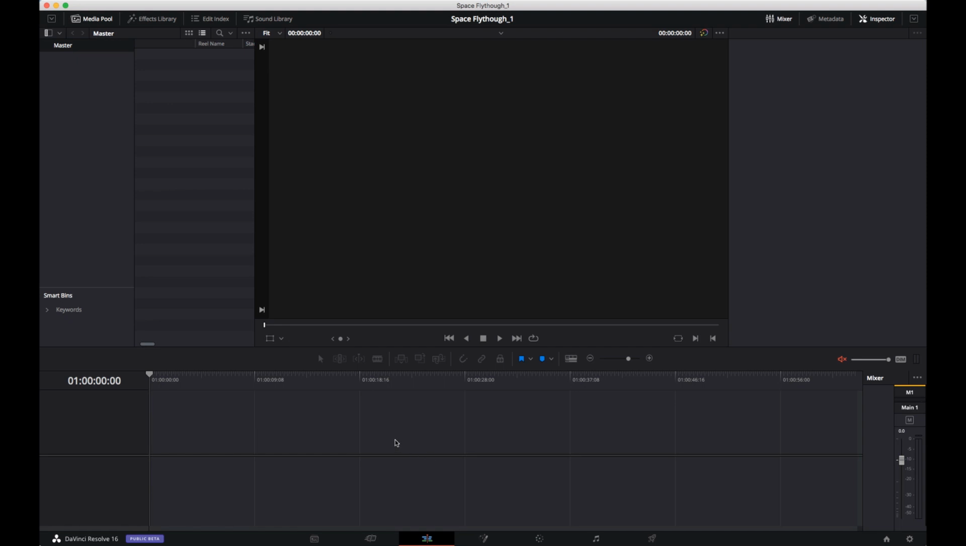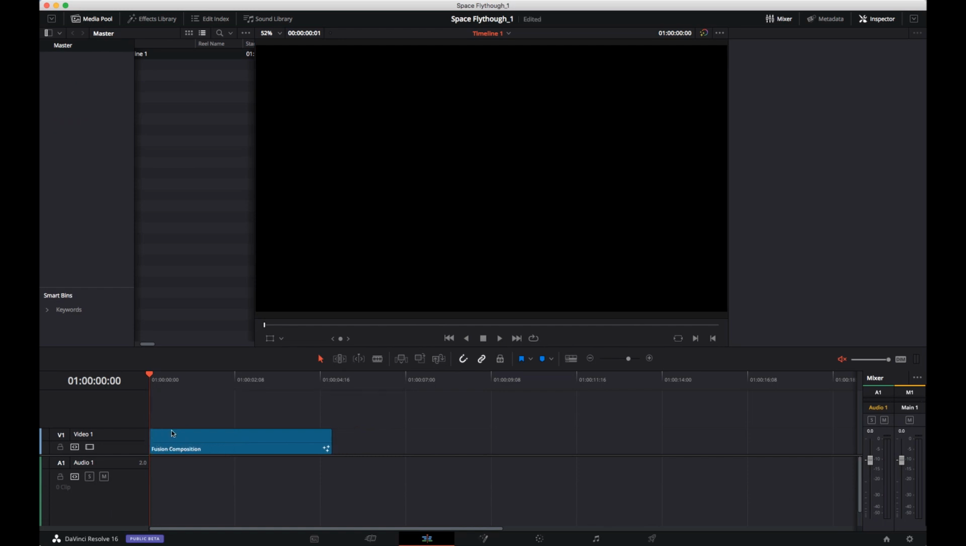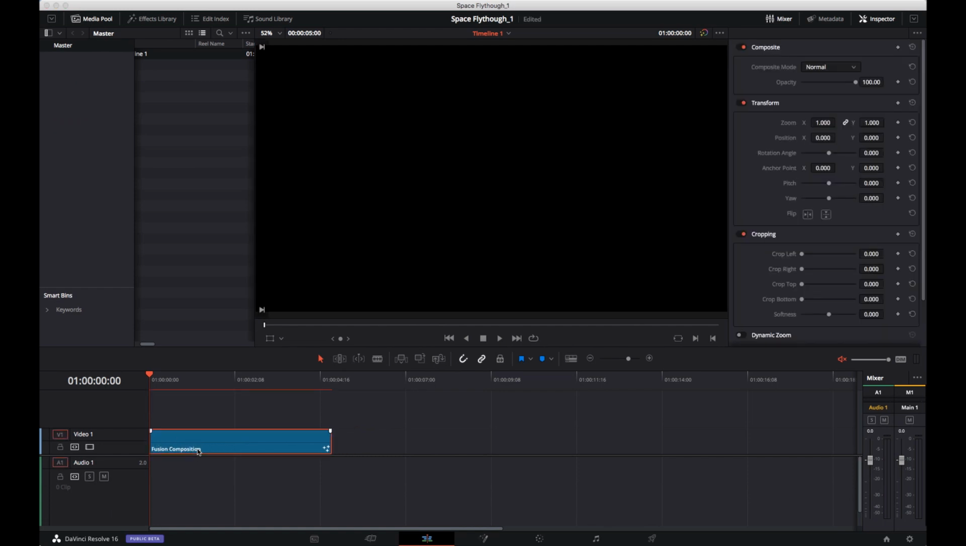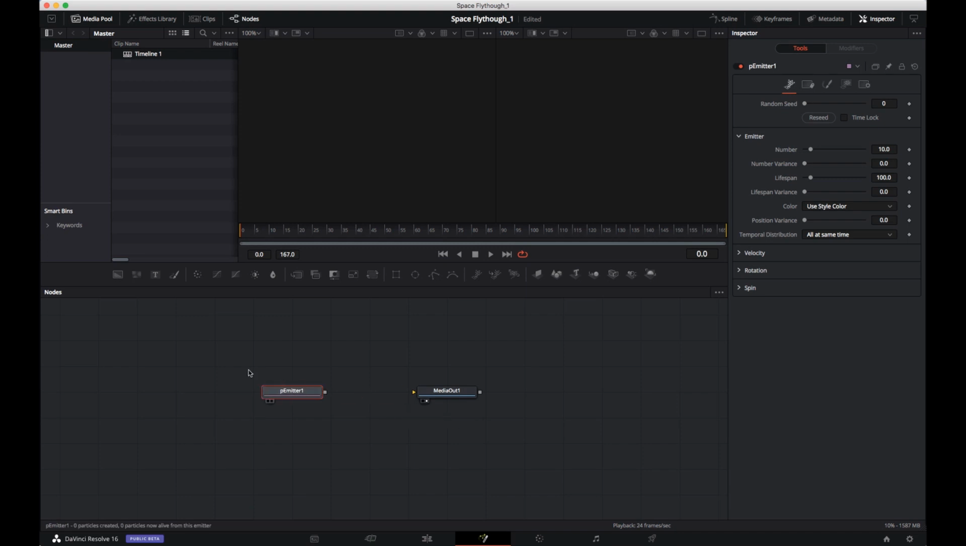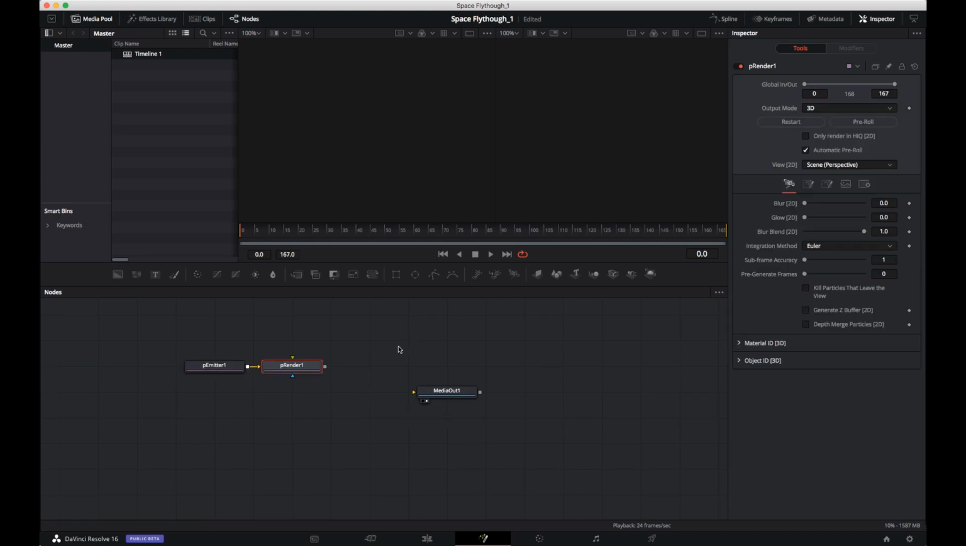First, we're going to go into our edit page, create our effects library, go into our toolbox, and drag in a Fusion composition. We're going to press Command D and set its duration to 7 seconds. With that composition selected, we're now going to click on the Fusion tab, which will bring us to our Fusion workspace. Now what we'll do is create our particle emitter and our particle render node.